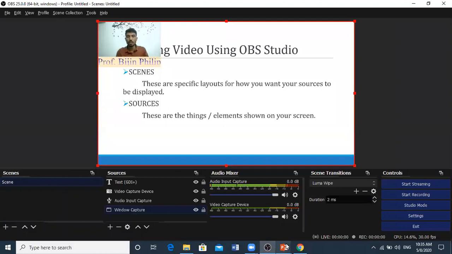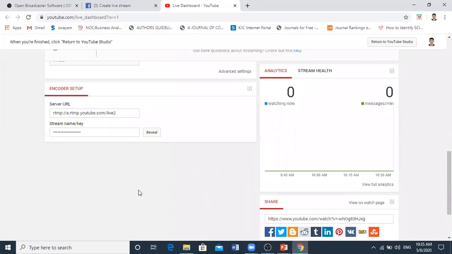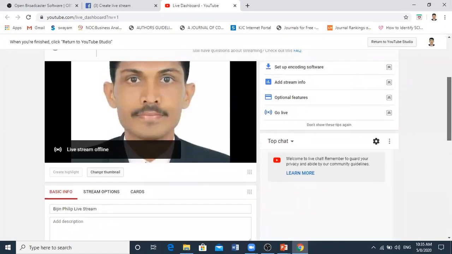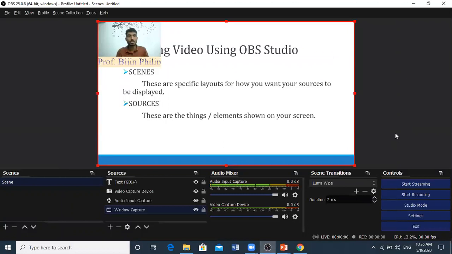Now all the settings are done, so I can give the start streaming option. You can see the start streaming button here in the OBS software. You just press the start streaming button. Yes, now you can see that it has started streaming.